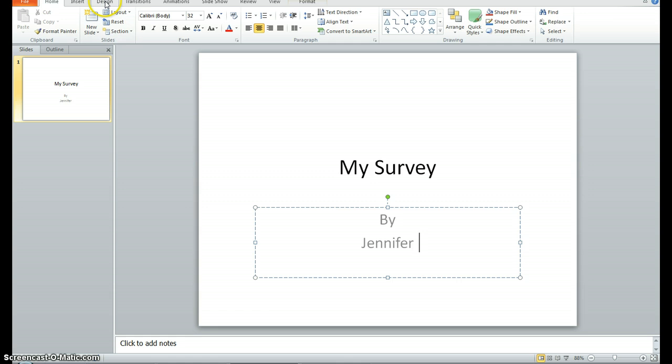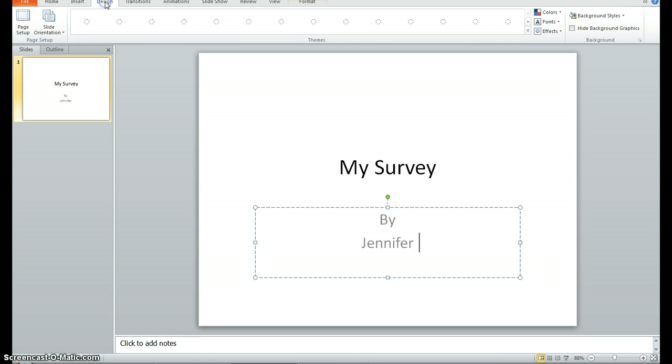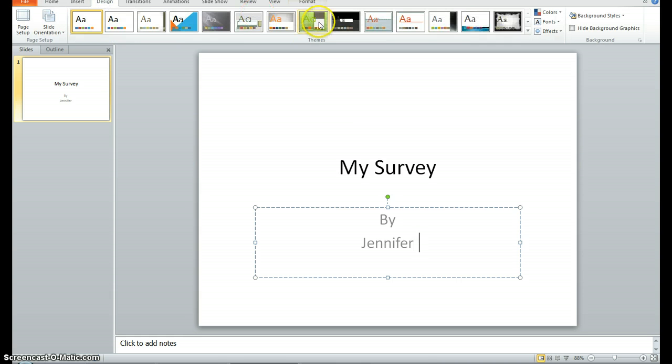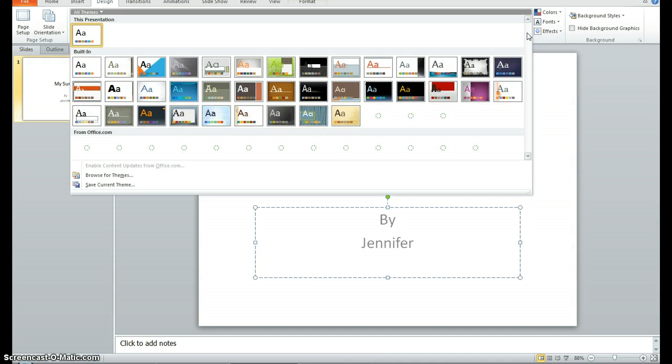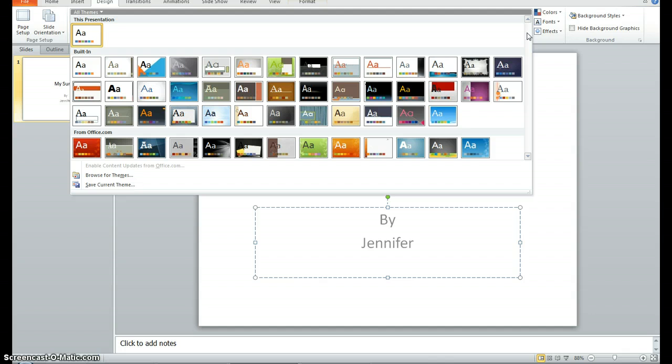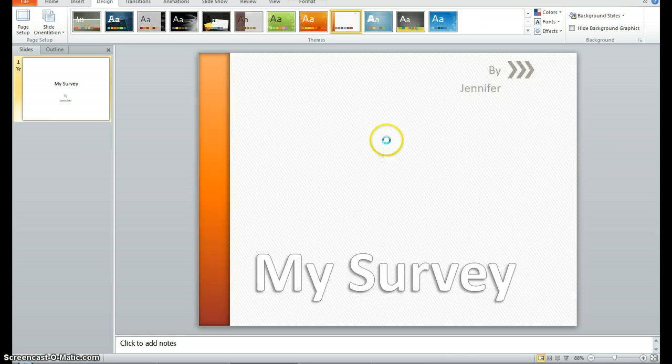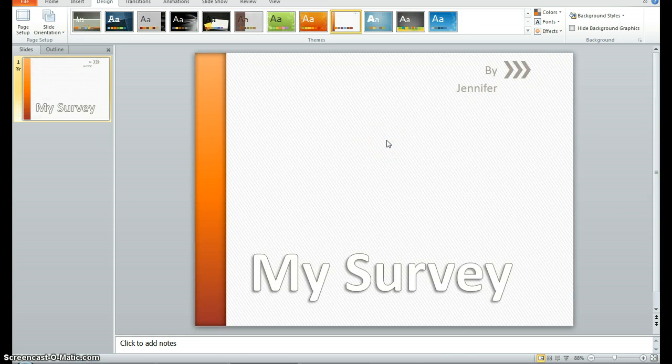Kind of a quick little fancy thing is if you click the Design tab up at the top. If I hit the down arrow here, there's a variety of background designs that you can choose to put on your PowerPoint. Let's see here. See if this one looks nice. Ta-da! And it will change kind of your layout. This is the one I picked, and it kind of changed my name, and that's okay.